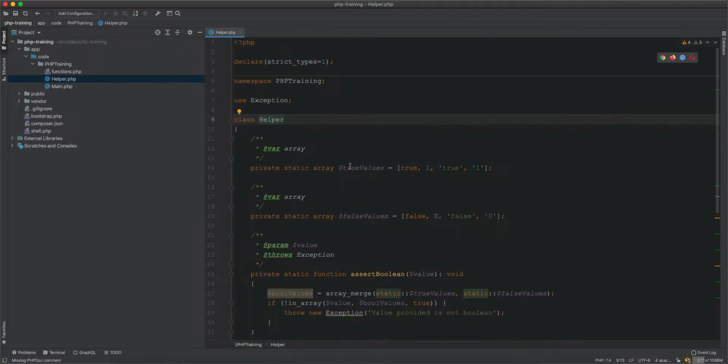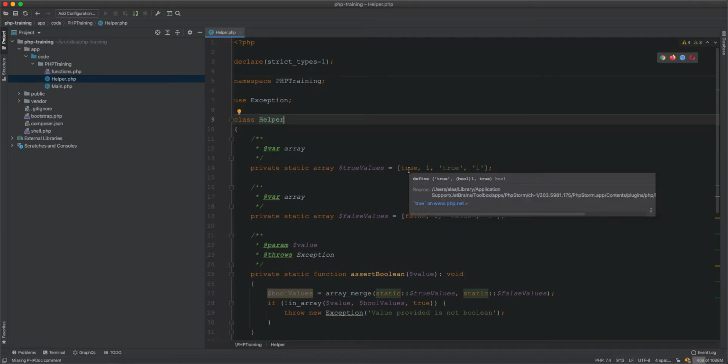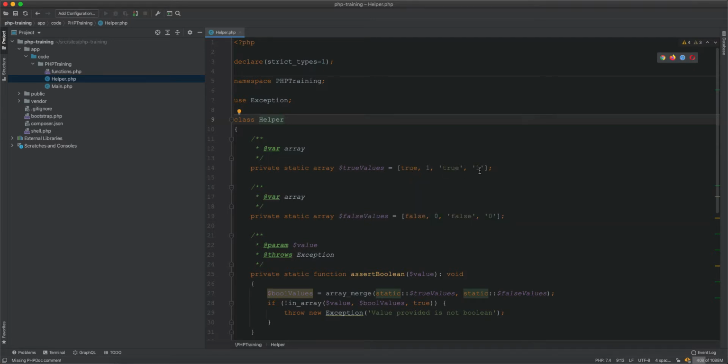So I created a helper. A helper class is inside the PHP training namespace. The first of all I created is the true values. So I defined the values that are supposed to be true. These are true, 1, true as string, 1 as string.